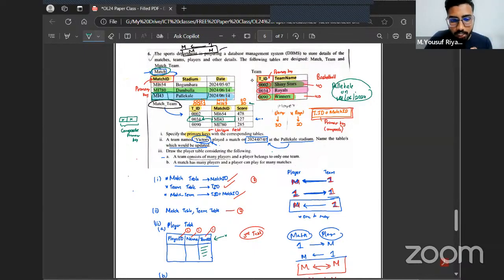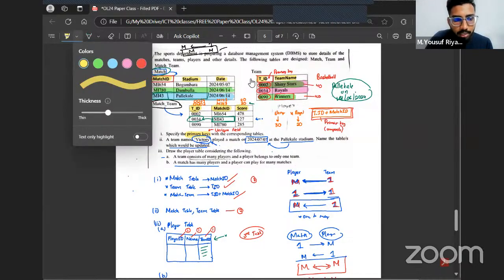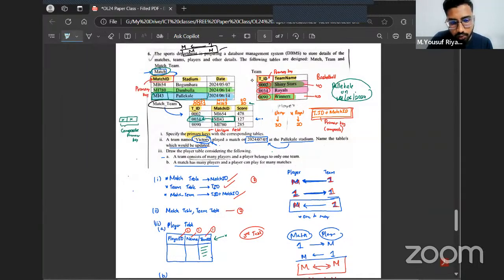Once I know the match ID, I will go to the match_team table and see what teams played for match number 143. As per the given data, what are the team IDs that played for match number 143?